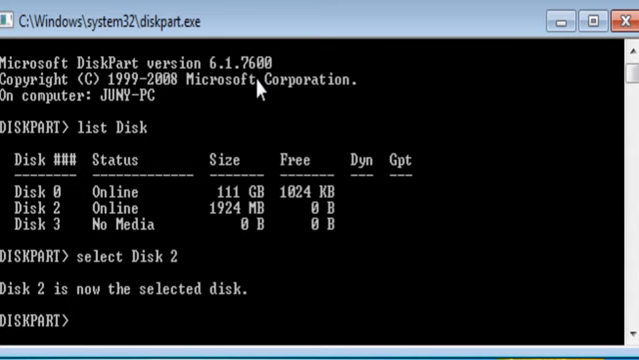This is important, because now whatever you do will be applied to disk 2, which is the pen drive. If you make a mistake here and select some other disk in your system, that disk will be formatted and totally destroyed. So be cautious that you are selecting your pen drive. A better way to check is to look for MB, because your hard drives will not be in MB these days. If you see megabytes, it means something smaller, right?